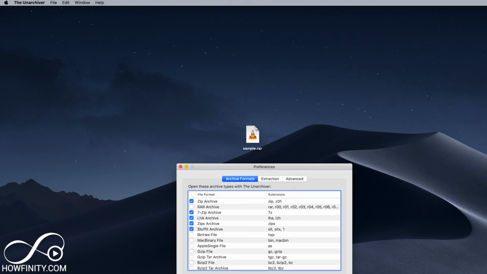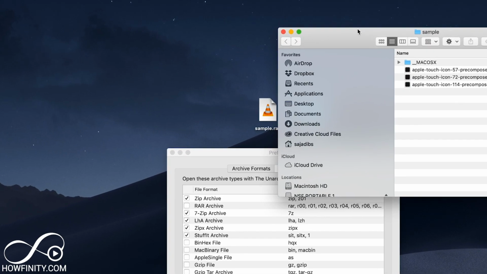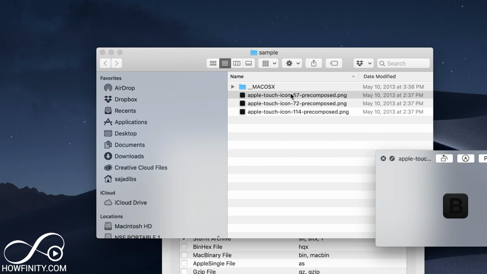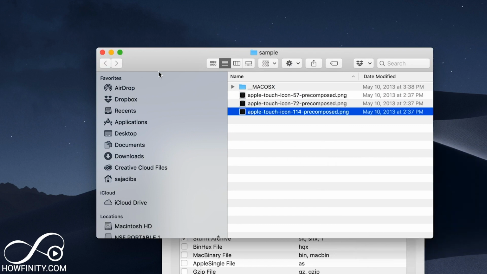Press Unarchive right here. And let me bring it over here next to this one. And this is the folder. So the unarchiving this gave me this folder. I could go ahead and open this folder, see what's in there. In this case, it's just a bunch of pre-composed PNG files. But really, it could be anything.